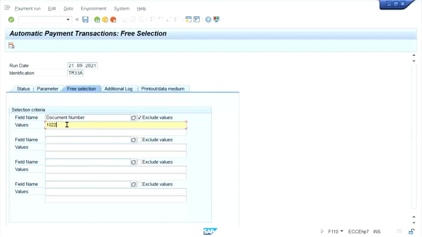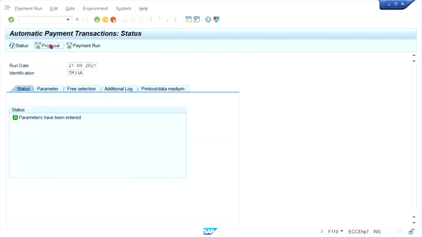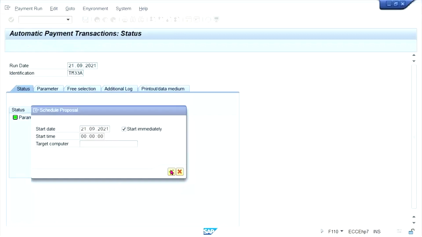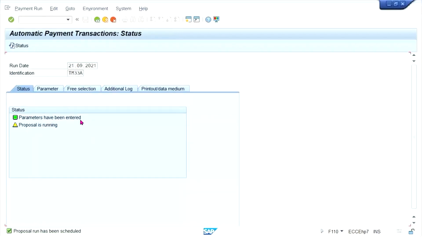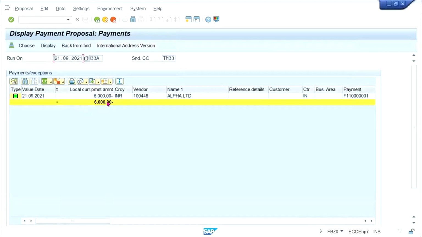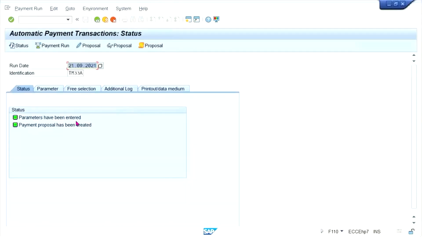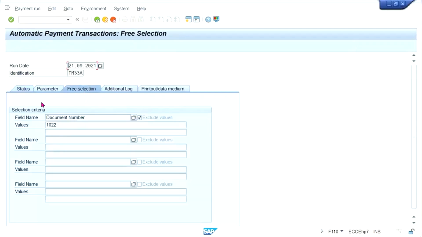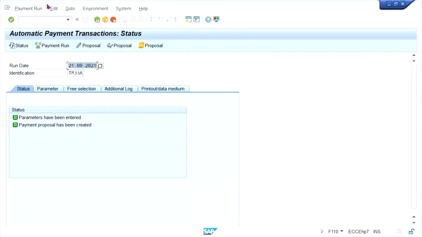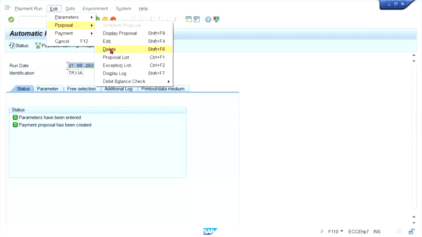1022. But here generally what happened, guys? This format will not be supported by SAP. The document number which we have given is having only 4-digit length, right? So right now, if you run the proposal, press alpha, display proposal, both line items are selected for payment. Why? Because whatever criteria we have given, guys, system is not going to understand this document number.